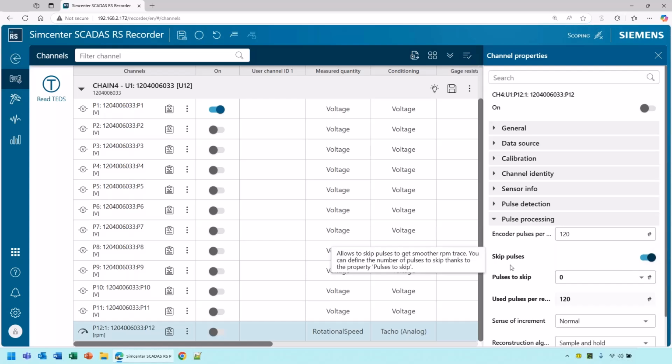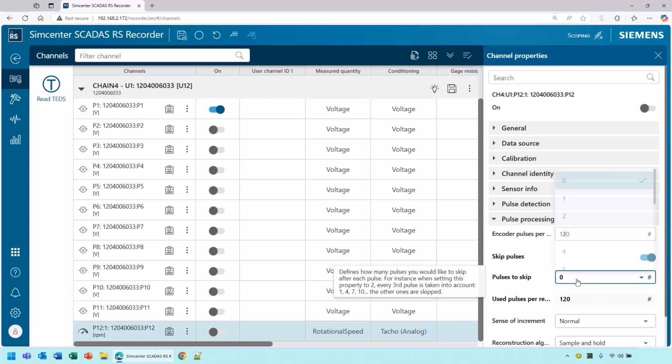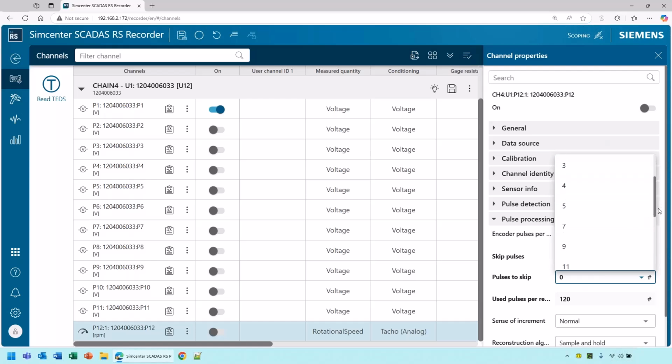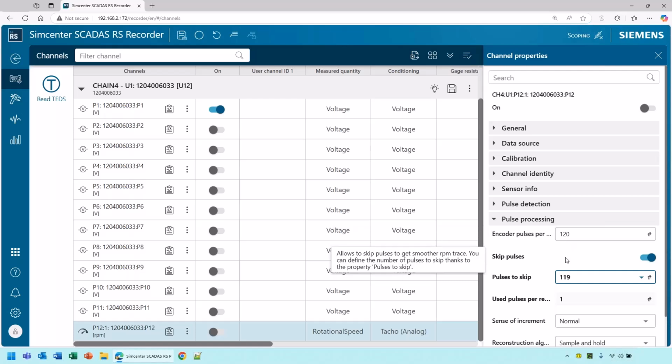You turn on skip pulses, and here you can pick the number of pulses to skip from the pull down. If you look through here, these are your options for the 120. I've got 119 here. You can select one less than 120. It'll skip 119, so it's like one pulse per rev. That'll be a lot smoother, huh? That will be much, much smoother, yes.